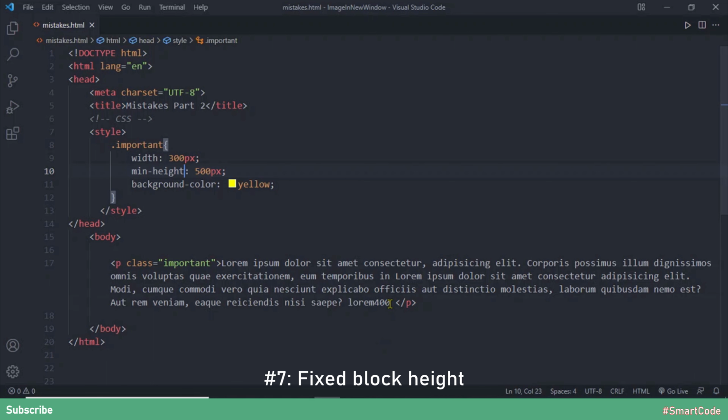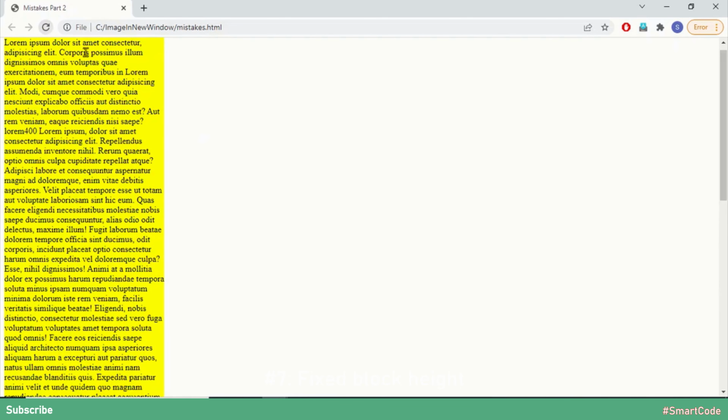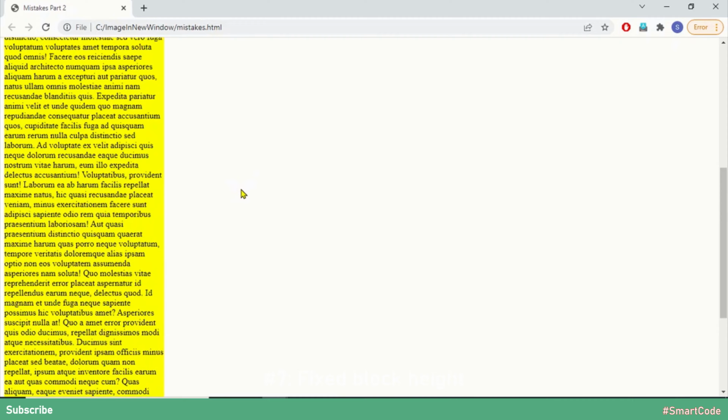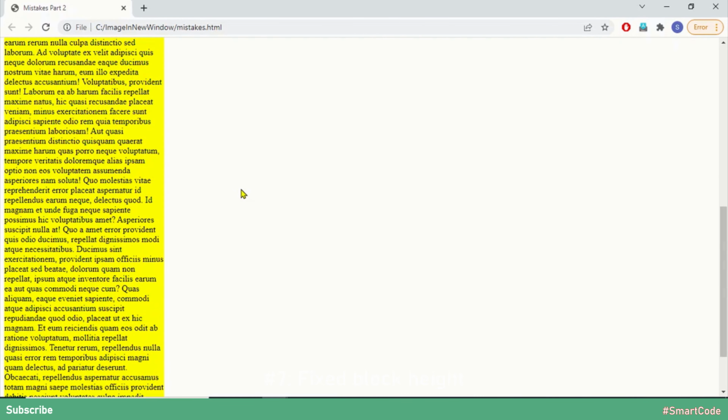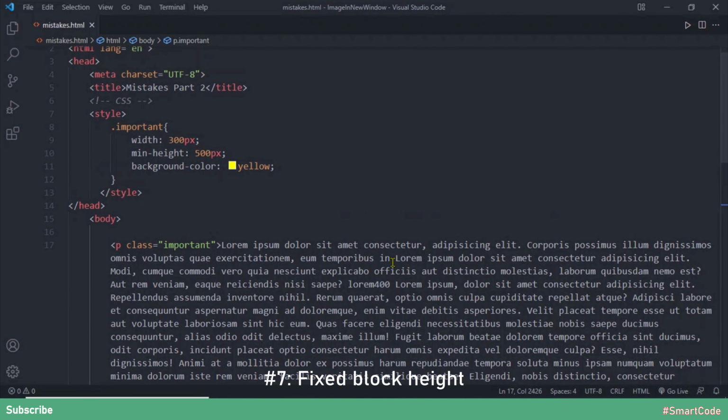For example, we put again 400 words, and so we refresh the page and here you see there is no content overflow, right? So the minimum height can be a better option if you don't know the amount of content. Otherwise, you will always check for content overflow on fixed height blocks, right? So that was mistake number 7.